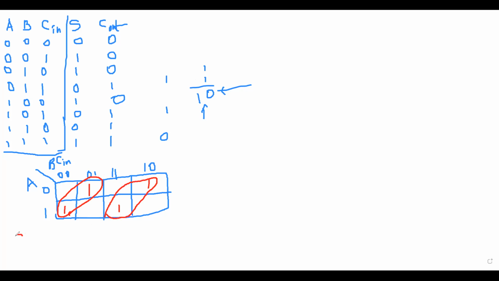So now for sum, I'm going to write A XOR B XOR C in. Now I'm going to check the carry out K-map.